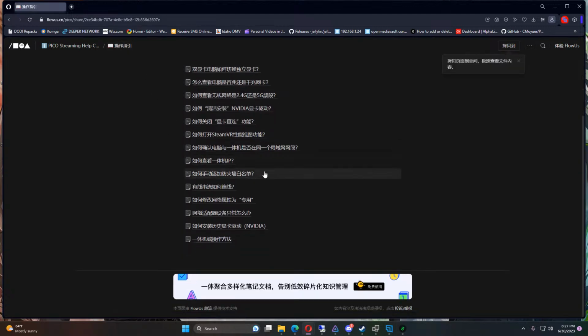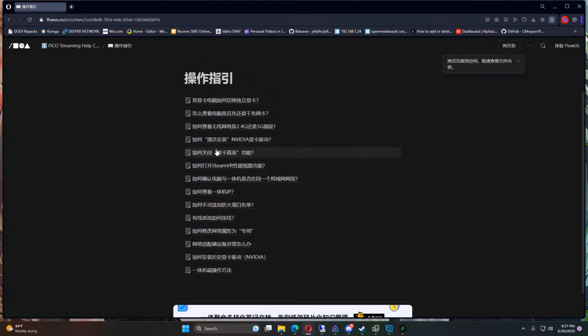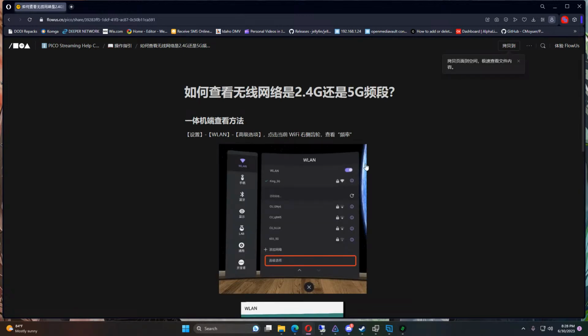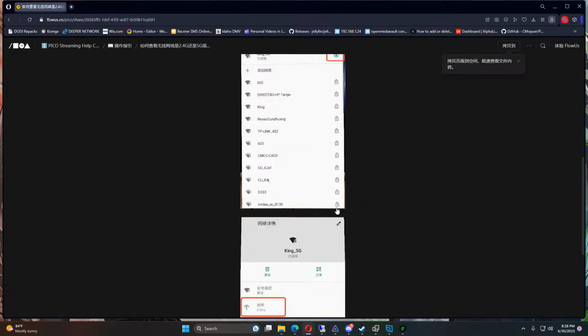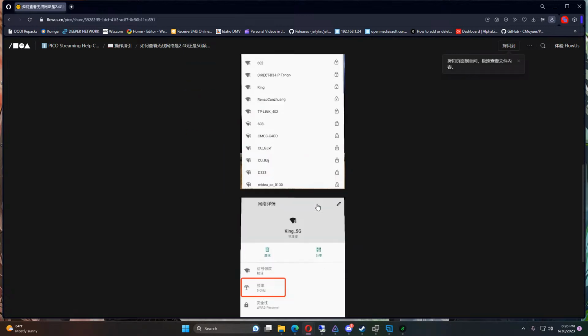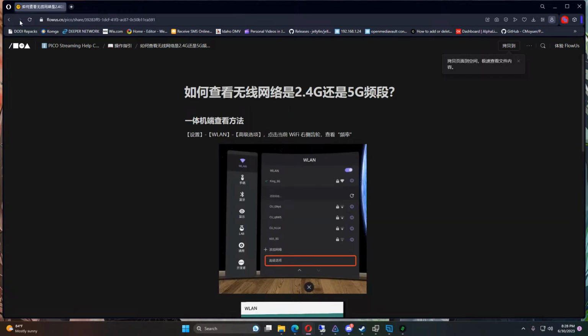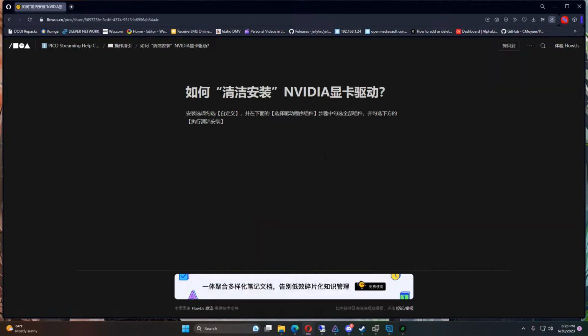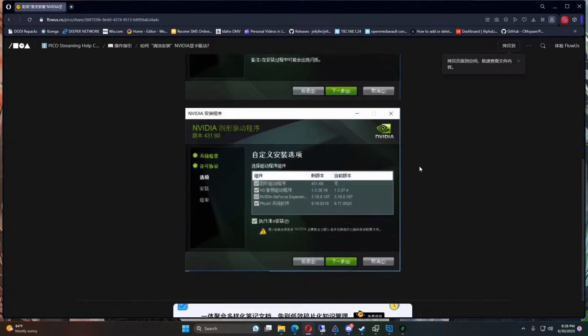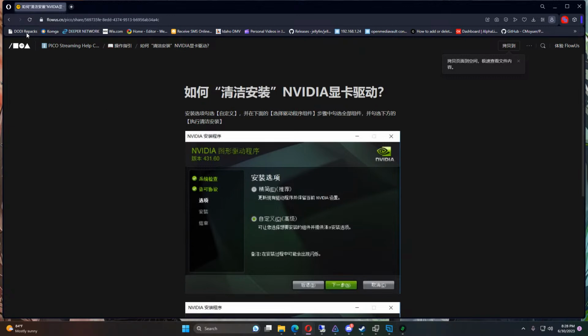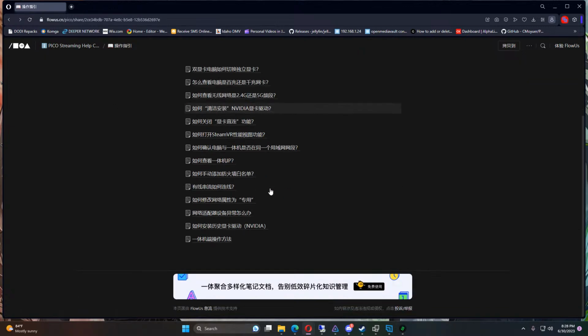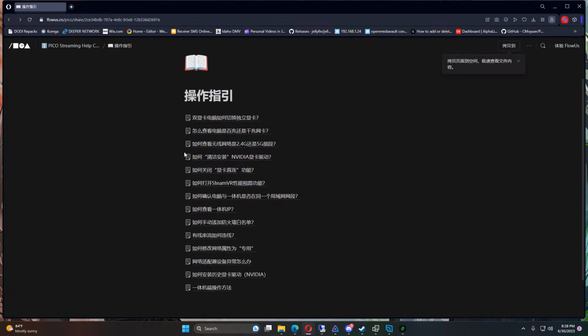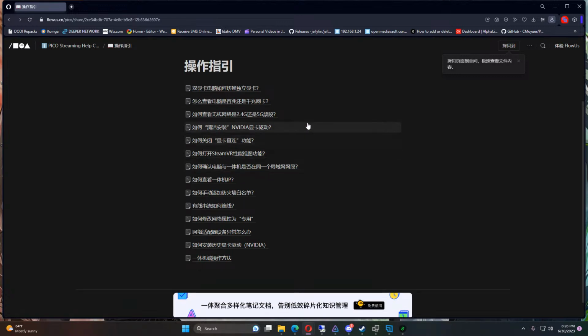They have quite a few guides. They also have a ton of other guides, and they explain why you want to use 5 gigahertz, and that you should connect to 5 gigahertz. There's information about graphics cards in here and how to update your drivers. A lot of this stuff's very handy if you get stuck with Streaming Assistant.